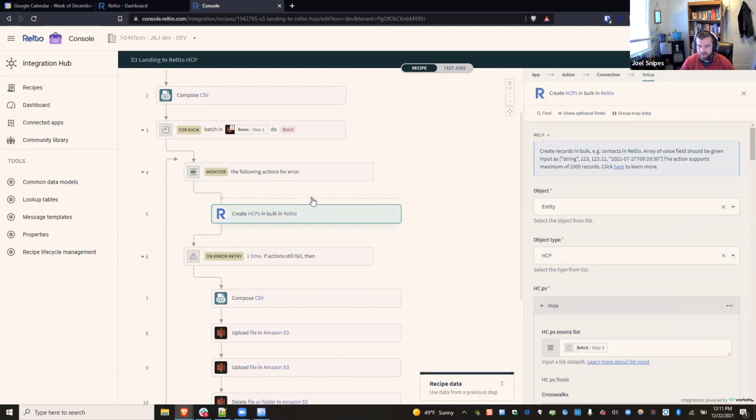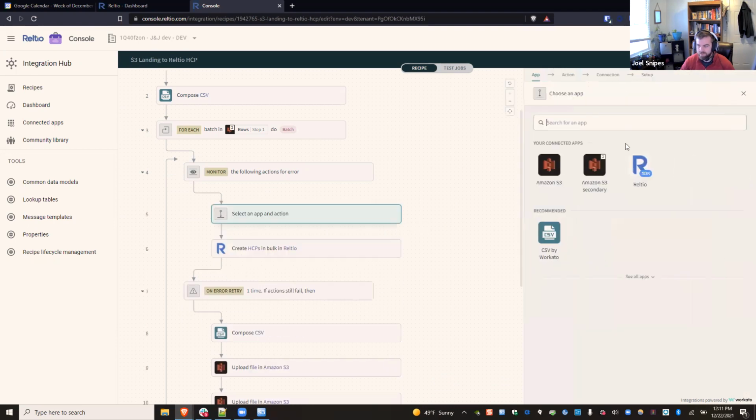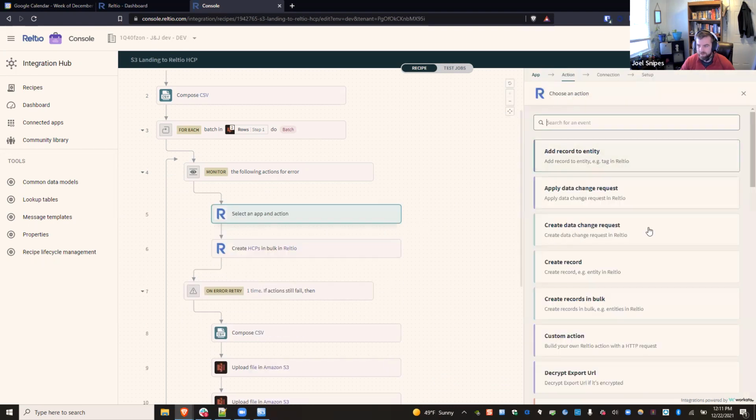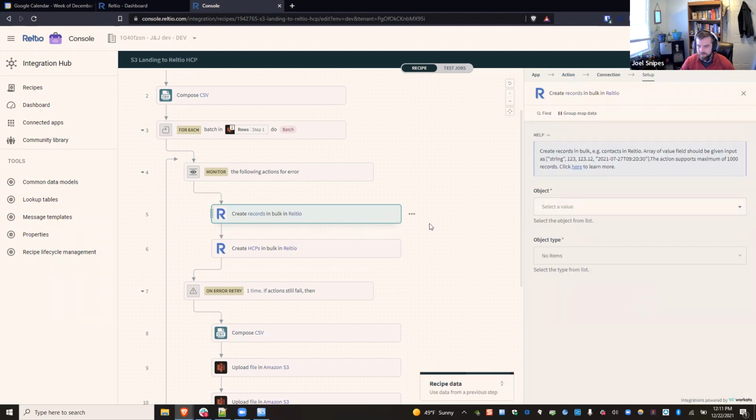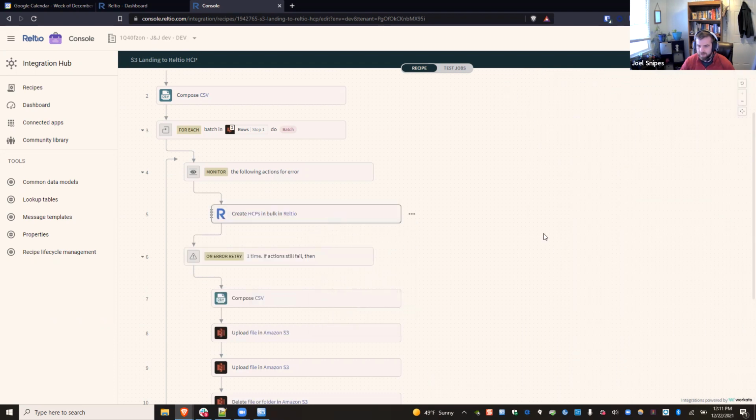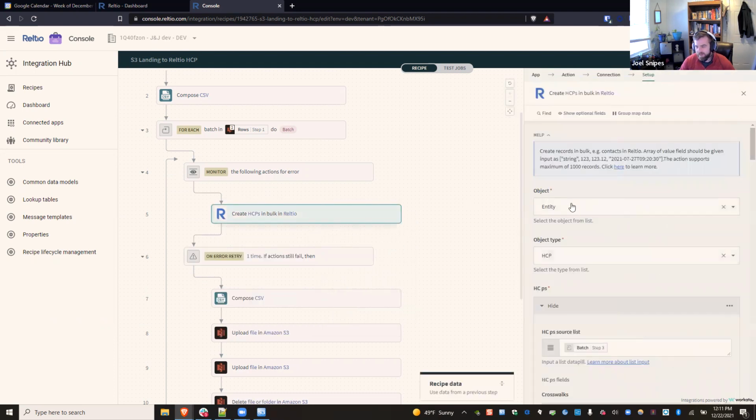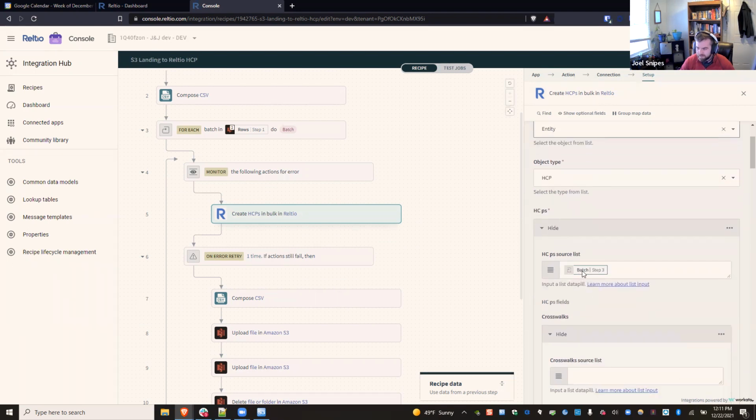So you're going to add an action in app, Reltio, and you're going to do create records in bulk. And that's how you create this header. So in this, you're going to select your object, your loading entities, but you could also be relations or interactions. It'd be the same here. Object types, HCP. And where is your data coming from? And it's those batches that this for each is spitting out.